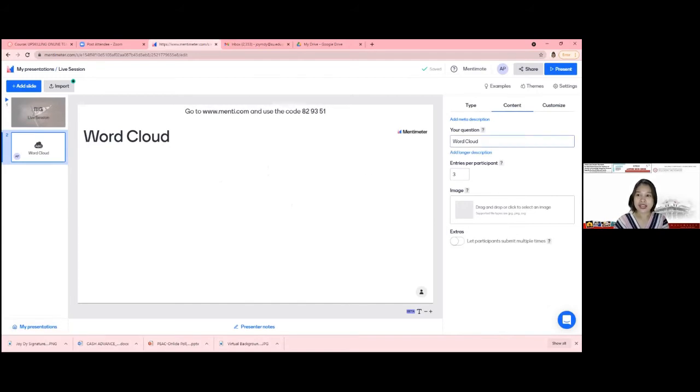Okay, now here, for the content, you only need to specify your question. How many entries are you going to allow your participant to input? And then the image. Usually you make use of the image to also give them a hint as to what the word cloud is for or for aesthetic purposes. And then the extras here, if you would want to let your participants submit multiple times.